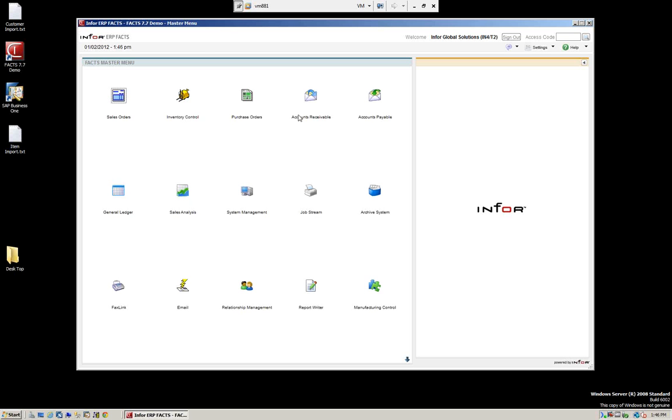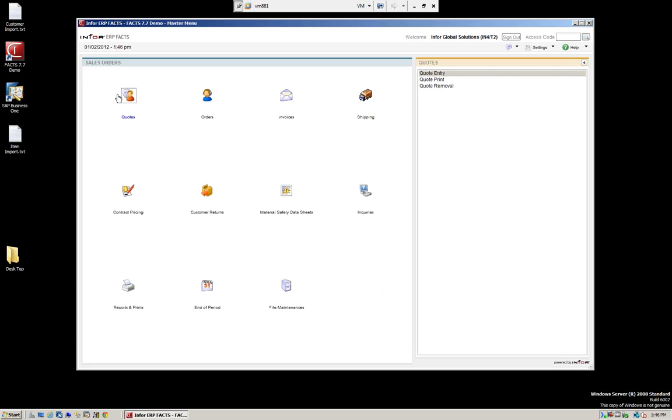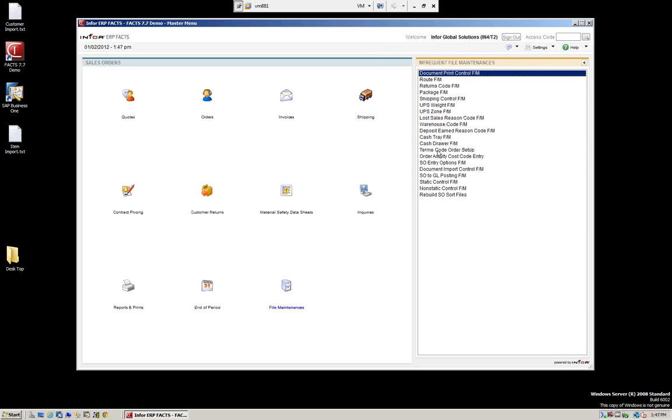So let's see here in the menu what the infrequent file maintenance does and how it is actually linked within FACTS. So we're going to go into sales order. And again, these are available in all the modules. We'll go through a few of them to show them to you, and then we'll show you the actual setup. So if we go into sales order and we go into file maintenance, we have something called infrequent file maintenance.